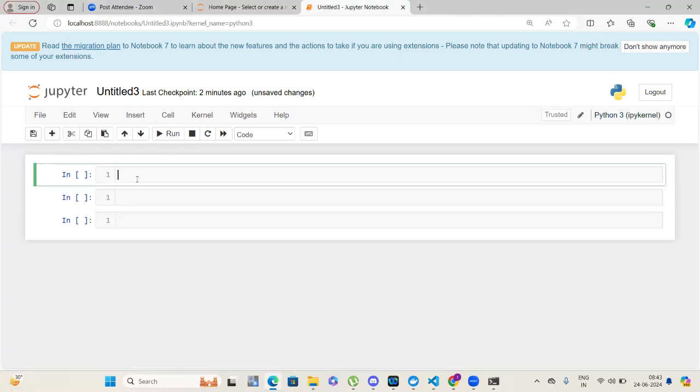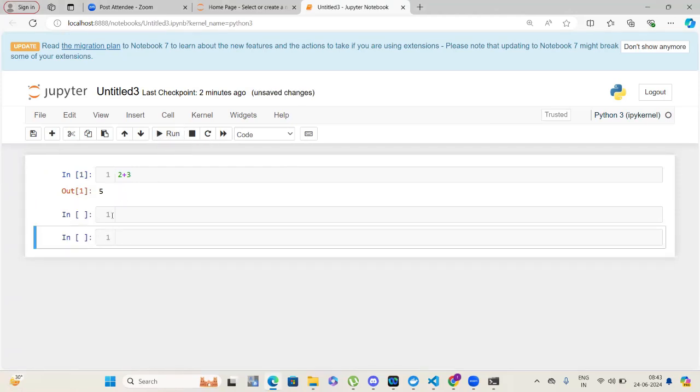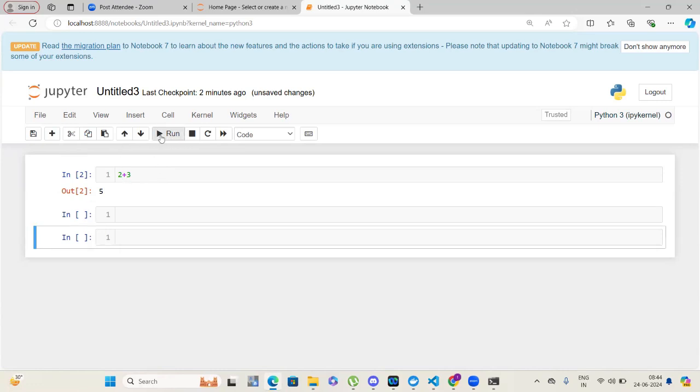If you want to write a program like 2 plus 3, it will return the result as 5. Whenever you run, you will get the same result. Even if you press shift plus enter, you will get the same result. Shift plus enter is the keyboard shortcut to execute the particular cell. Or if you press the run button, you will also get the output. Prefer to use the shortcut instead of the manual run button. By using shift plus enter, it will execute the cell and throw a result.